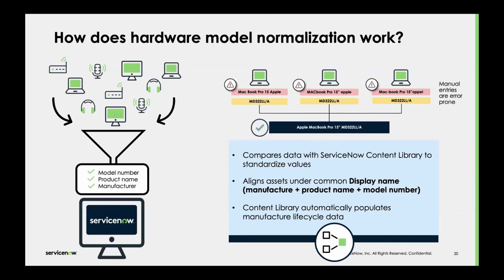Now, one of the things I want to point out: if a model went through normalization already, every time that gets discovered going forward, it will be normalized. So once it's come up once, if discovery keeps coming back with the same non-normalized result, you won't even see it. It will hit instantly. So as the data comes in, as long as we have those three items, it'll populate.